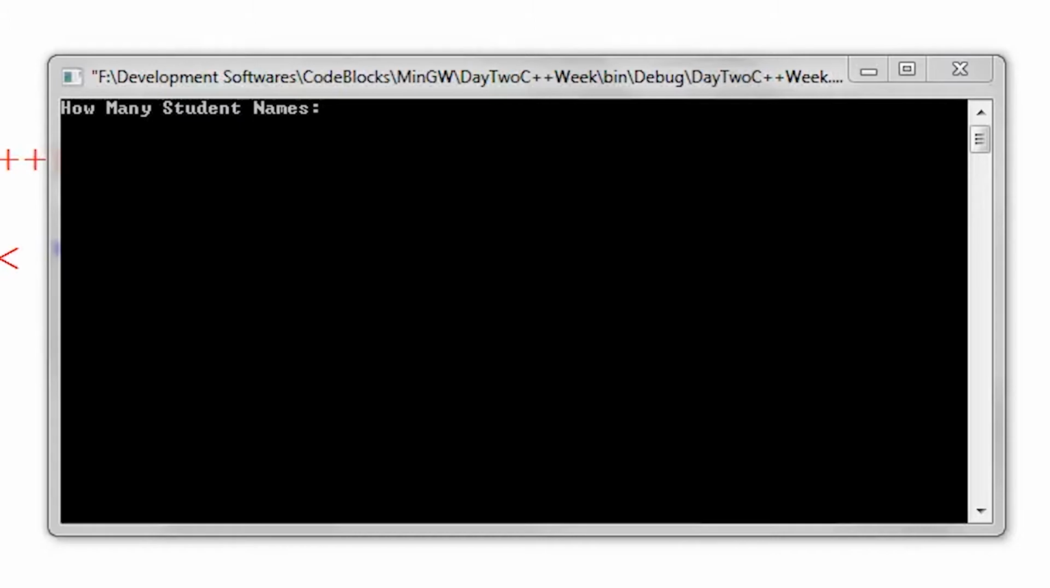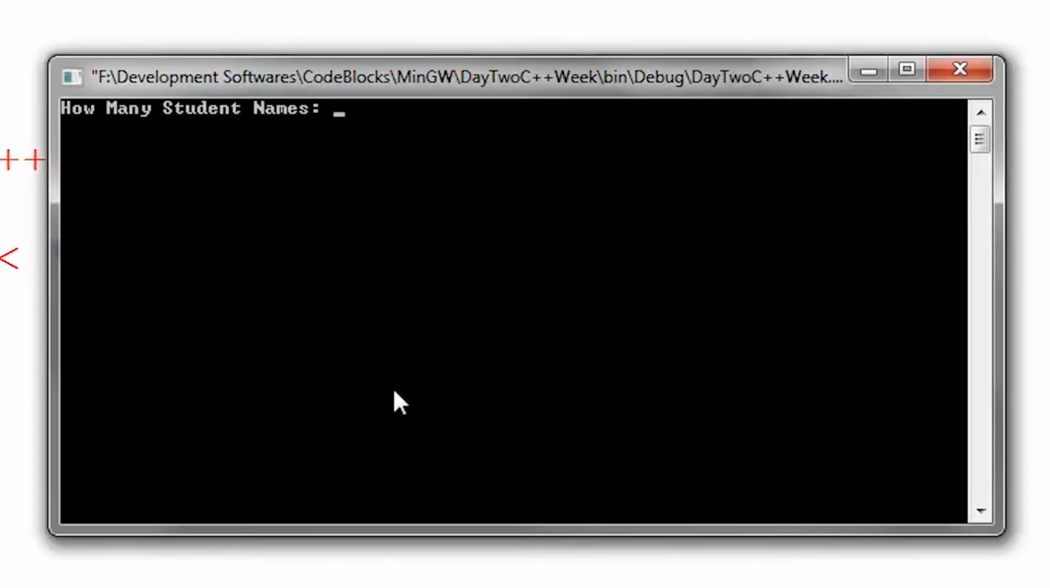So as you can see here, the problem said earlier, right? Let the user decide how many elements the array will hold. So, how many student names? The program asks us how many student names we will enter. So, for example, I put 3 here.